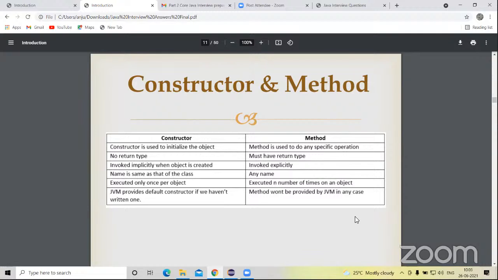A method is invoked explicitly, whether it is a non-static or static method; accordingly, we call that particular method. The constructor will have the same name as that of the class. For a method, it can be any name based on the function, like get data or calculate salary. Based on the functionality the method is doing, we provide the name. But for a constructor, the name will always be the same as that of the class.